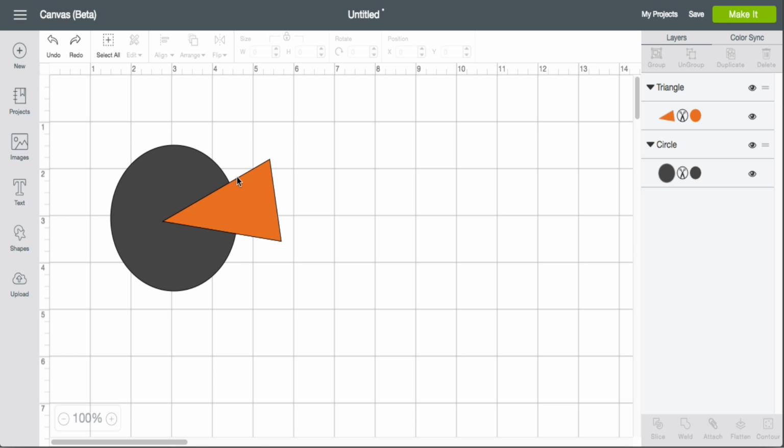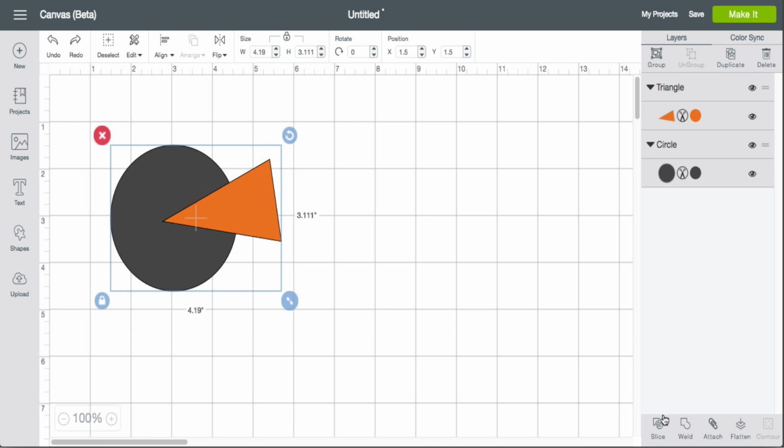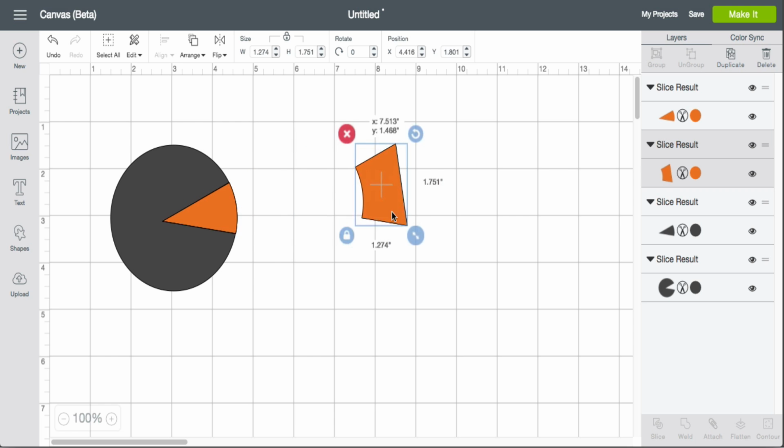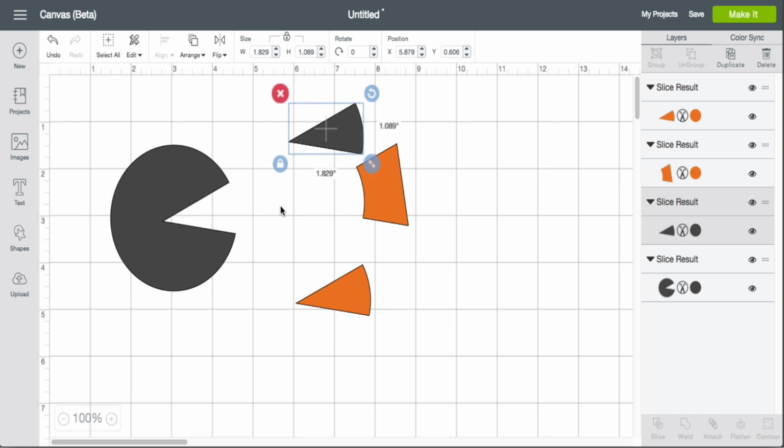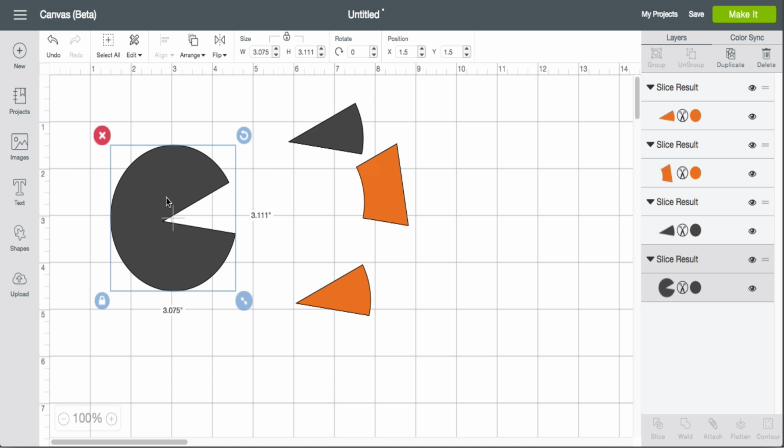What does slice do? Well, when you have two images or two layers selected here, and you'll notice here in the bottom left of the layers panel, you have this slice. It is available because we have two layers selected. So I'm going to go ahead and click on slice, and now you can see that the slice has actually been used as a cookie cutter, and now I'm left with Pac-Man here cut out of that circle there. And that was my desired intent.